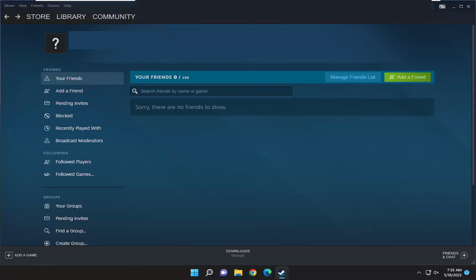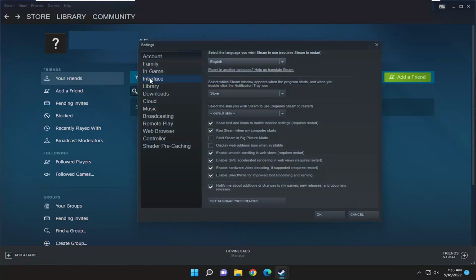So all you have to do is select the Steam tab up at the top left, and then select Settings, select Interface on the left side, and then on the right side where it says select the skin you wish Steam to use, click on the drop down here.